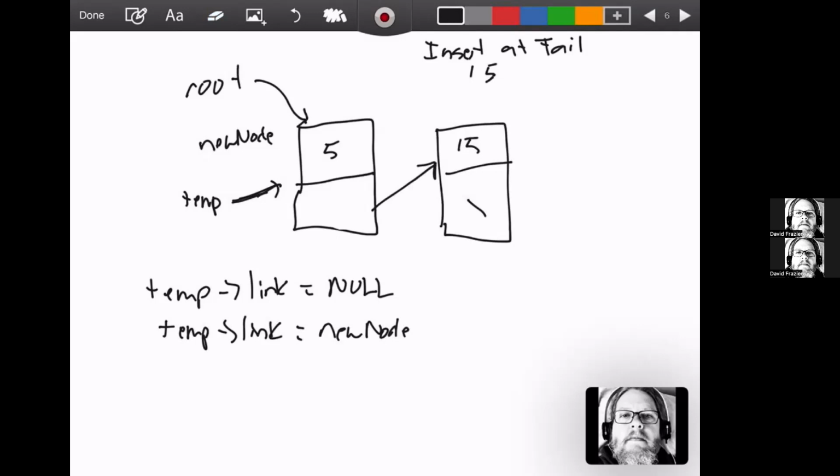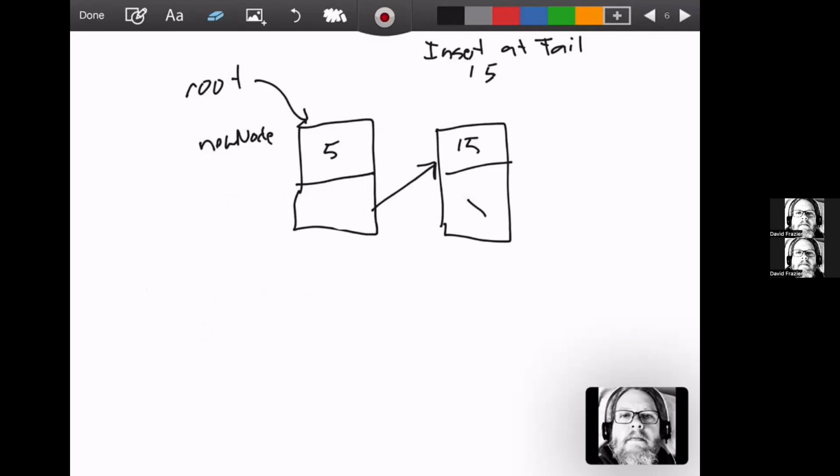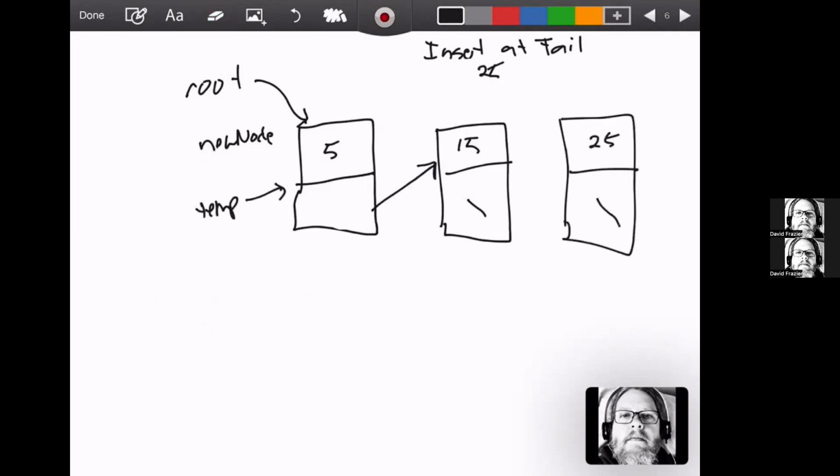So a similar process, let's go ahead and add another one. So again, we're going to add a 25. Again, we set a temp here. We can go ahead and create the new node first. It doesn't matter. It's out there somewhere in space. It's got that.